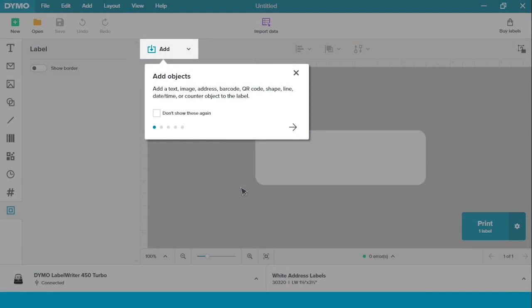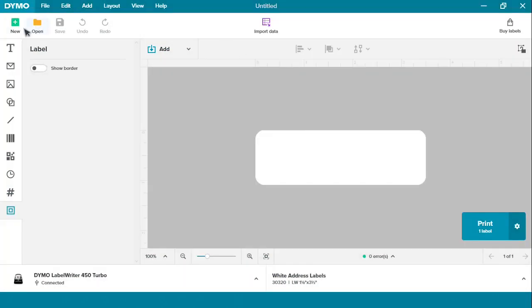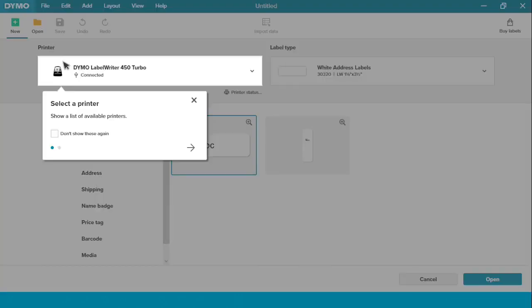Now that you've downloaded your software, this is the first screen that you will see. You will see a bunch of tips to help you create your label. First, I'm going to go to the new page. Today, I'm going to use the DYMO Label Writer 450 Turbo.